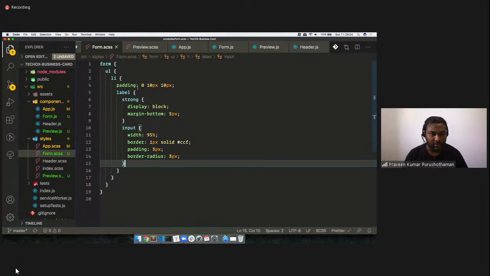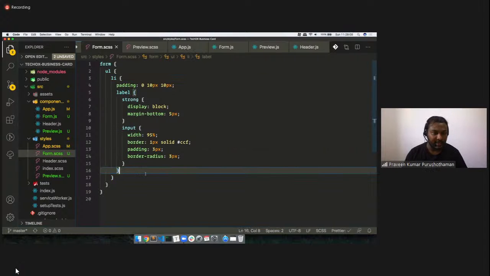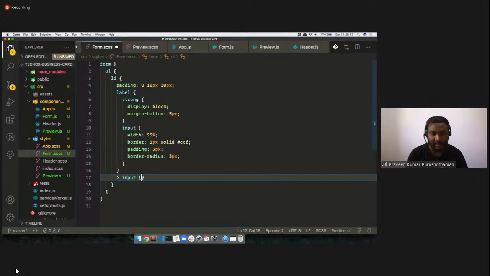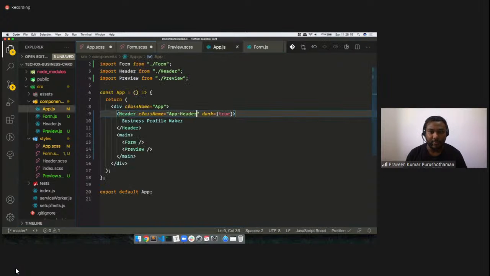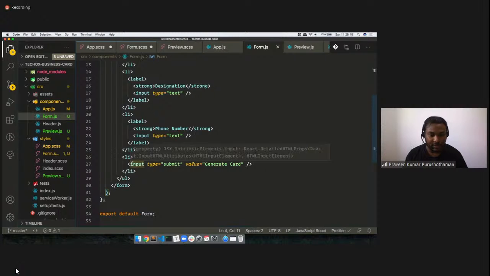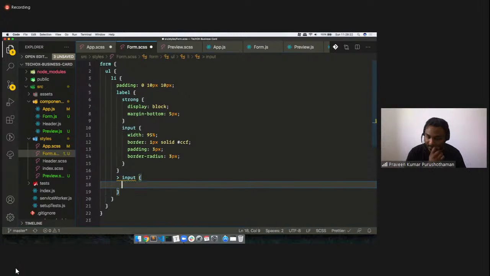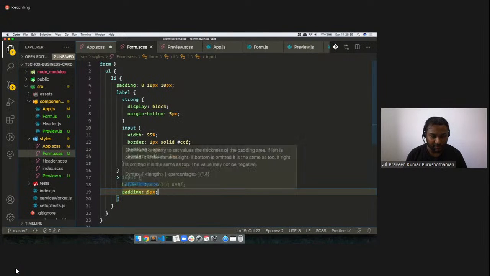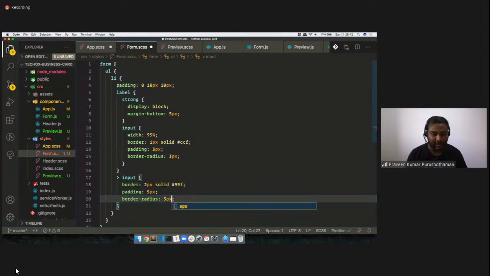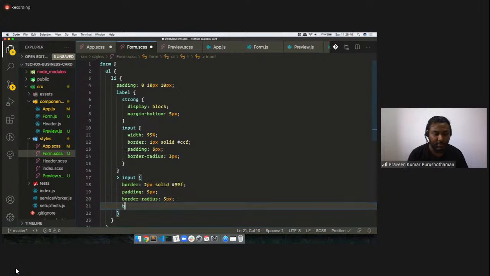Then the next thing that we are going to do is, inside the list item, if we have an input directly, that is going to be our submit button, right? If we go to the app.js or form.js, we have a submit button directly inside the li. For this input, we'll also give border 1px solid. Instead of CCF, we will give 99F, a somewhat darker blue. We make it 2 pixels, great, and we'll give padding as 5 pixels, which is perfect. And then we'll give border radius the same as 3px. Doesn't seem to work well, so we'll give 5 pixels, and we'll also give a background color as CCF, so it gives you a nice one.